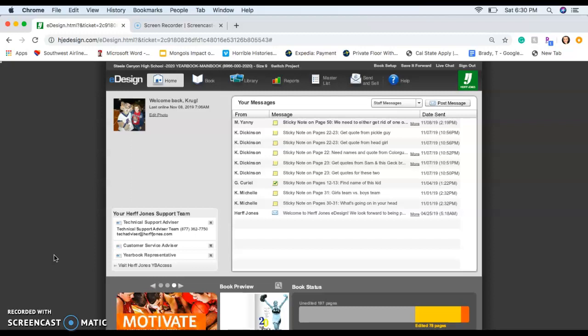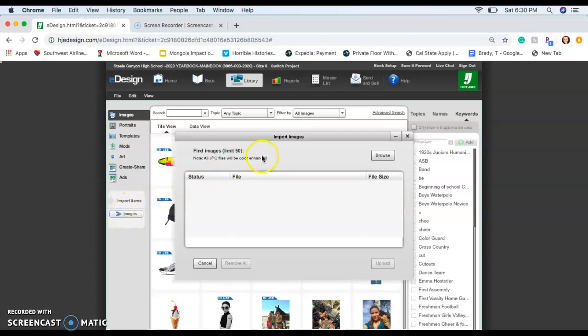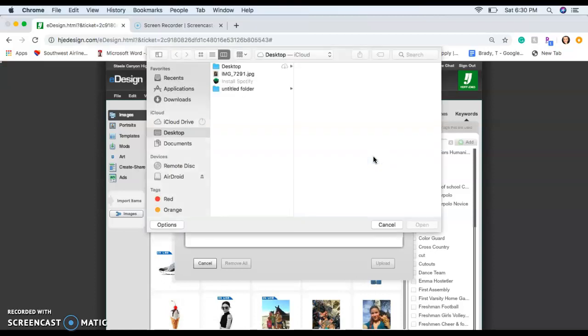As you can see, I'm already logged in, and now I'm just going to go up to the top bar and click on Library. Once here, I'm going to go over to the side and down to where it says Import Items, and then click where it says Images. Now this little pop-up comes up, and it says Import Images, and I'm just going to go over to the side where it says Browse.